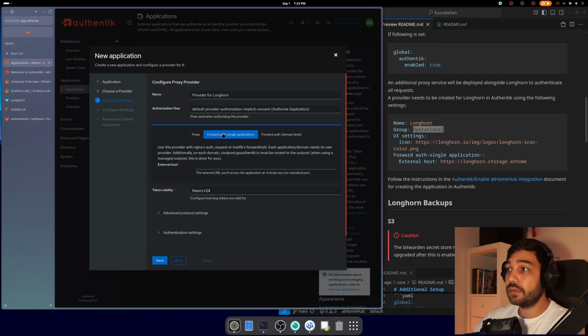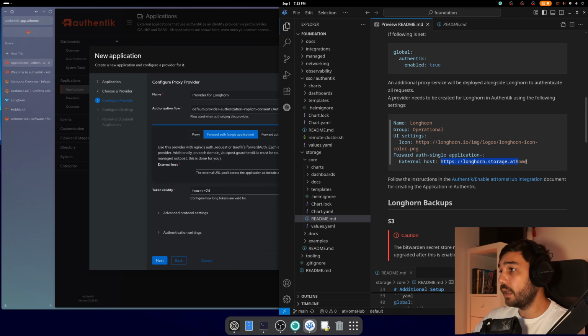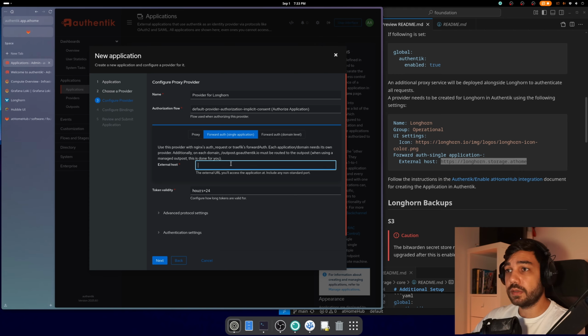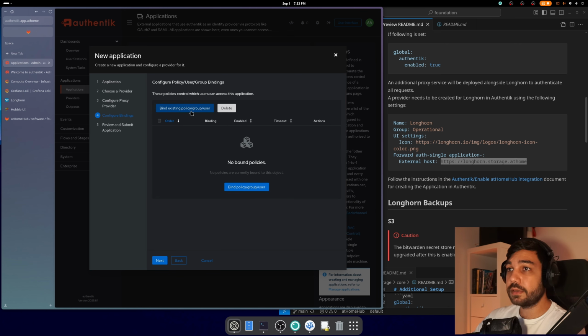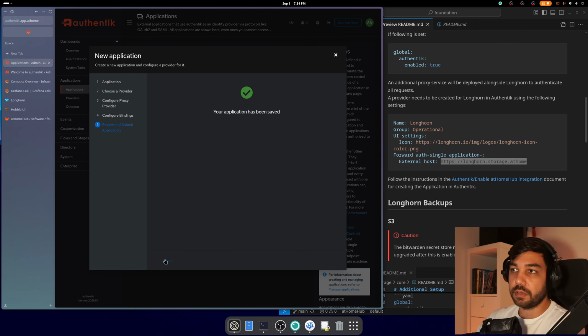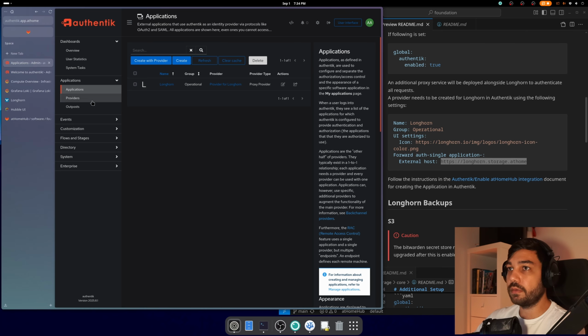We'll then set it as forward auth for single application. And then set the external host with the host that we have. Again, if you change your root domain to something else, make sure that this matches to whatever it is that you defined. We'll then click next. This is where we can limit access to certain groups. We'll deal with this later. Right, I'm not doing a deep dive into Authentik right now, but we'll have to do it.